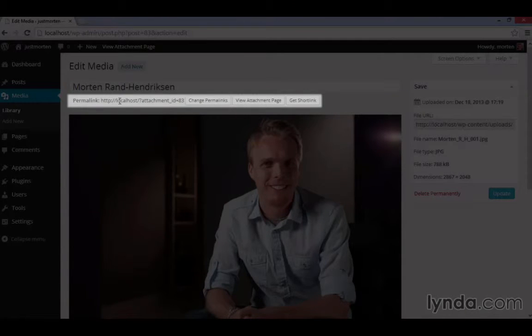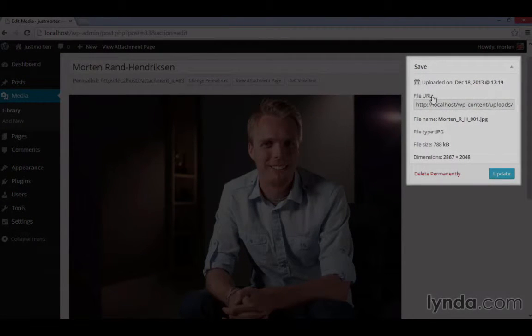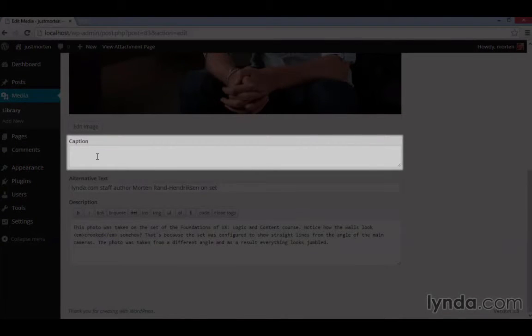You also have a URL directly to the attachment page for the item. You have information about when it was uploaded. You have a file URL pointing to the original uploaded file, and you can delete or update the file if you want to. Scrolling down, you'll see here we have the caption, where you can put in a caption that will then be applied to every place where this item displays.